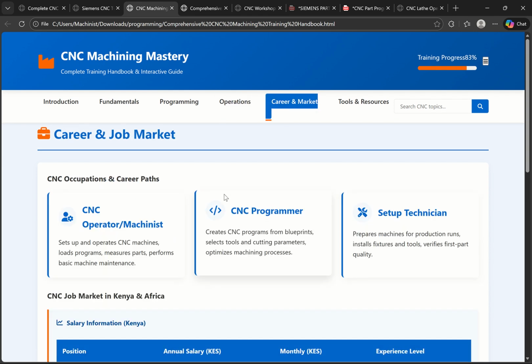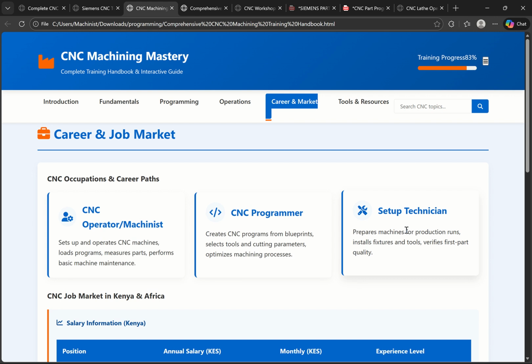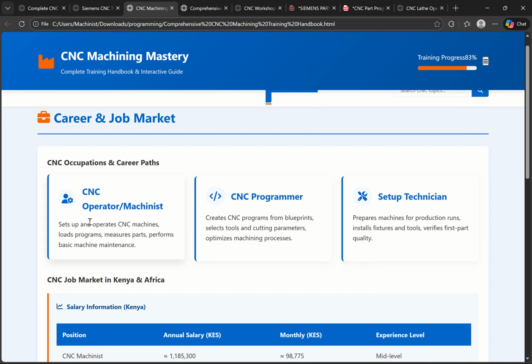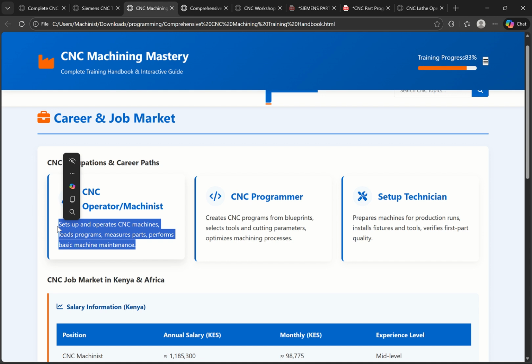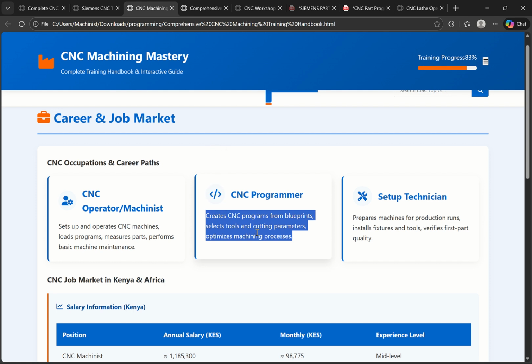Then also, because CNC is a career path, who are you? Are you a CNC programmer? Are you a CNC operator or a machinist? Or are you a CNC technician or the setup guy? A CNC operator operates the CNC machine, loads programs, measures the parts, and performs basic machine maintenance. We call them CNC machinists. But a CNC part programmer only creates programs from design or blueprints, using the right tool and the cutting parameters to optimize the machining process. So there's a difference between a CNC programmer and a CNC operator or machinist.